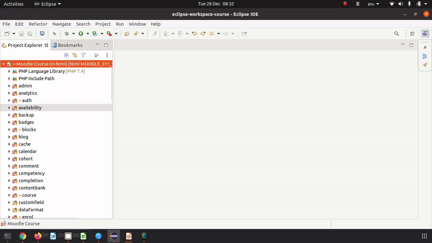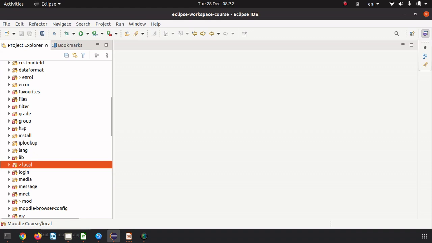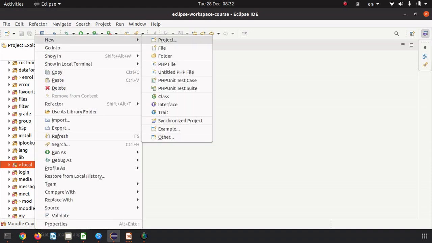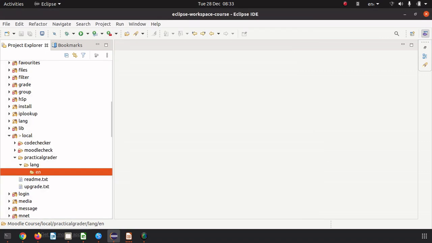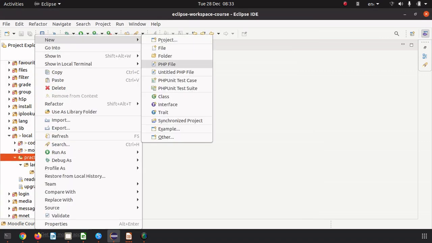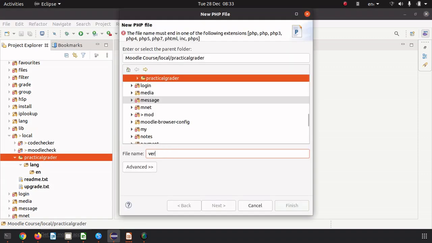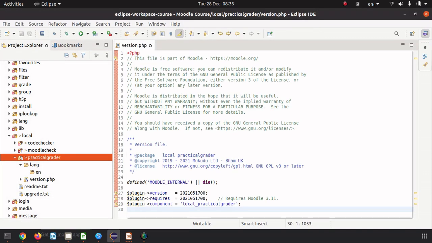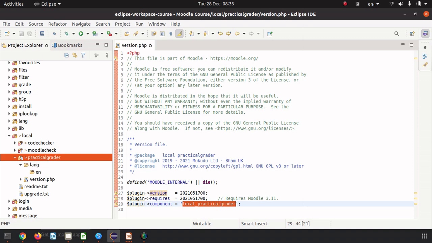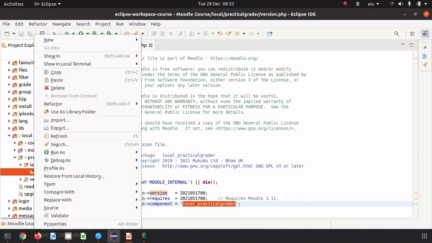So we're going to develop it as a local plugin. So we're going to go to our local directory. We'll create a new folder, and we're going to call it Practical Grader. And I'm going to do the language folders at the same time. So as usual, we'll start with our version PHP file. So there's the usual stuff as we always do, defining our version, defining the required version of Moodle, and our component name.